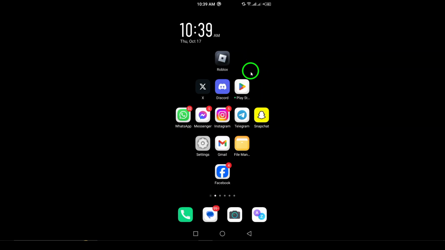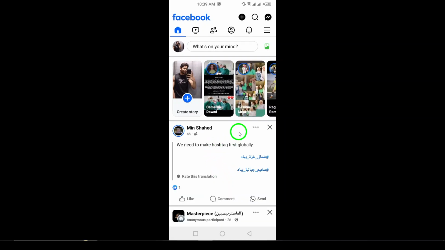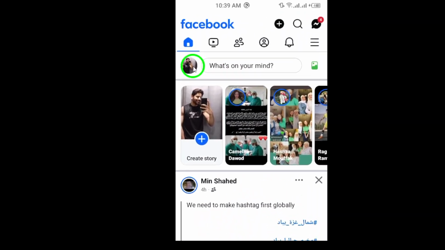First, you'll want to open the Facebook app on your Android device. This is where all the magic begins. Once the app is open, look for your profile picture in the top left corner of the screen and tap on it. Next, tap on your profile picture again to enter your profile view.